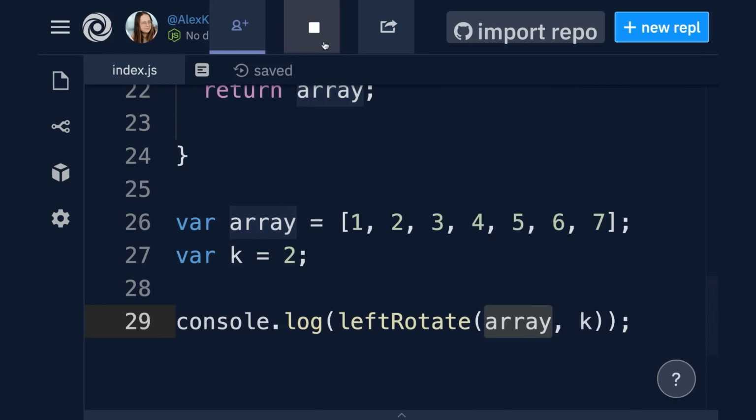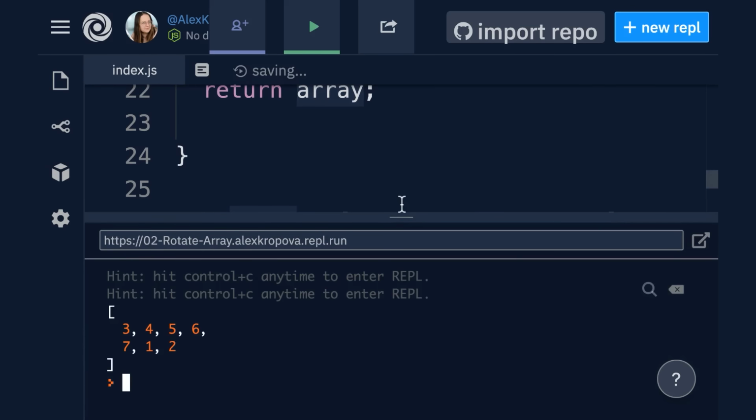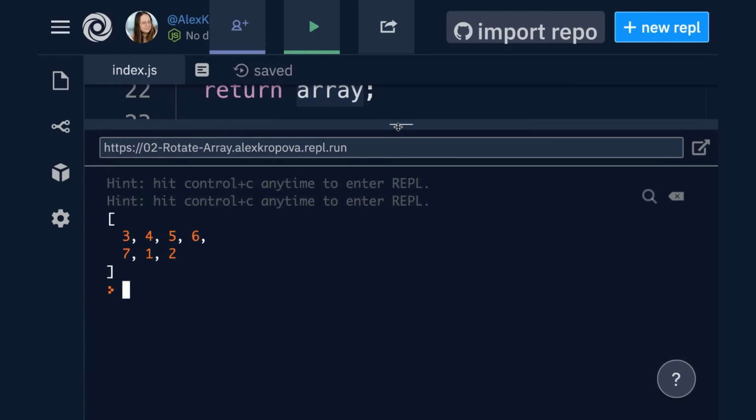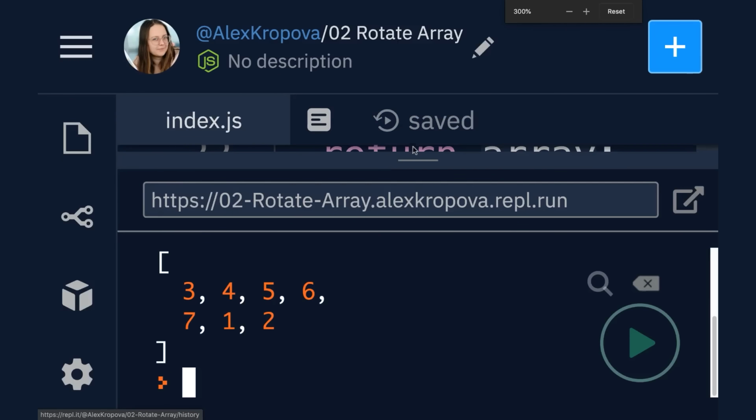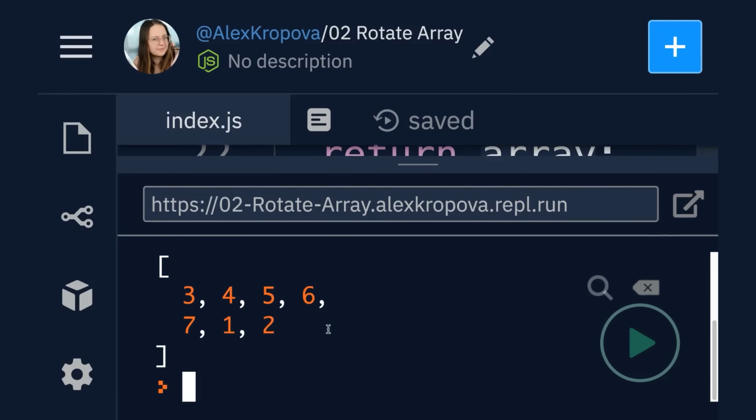Let's go ahead and run this code by hitting the run button, and I'm going to pull up the console here. And as you can see, I'm going to zoom into the console here so you can see it. We now have our array rotated, and we have 3, 4, 5, 6, 7, 1, 2. So we took the first 2 items in the array and we left rotated them to the end of the array. Remember, right rotating would be to take the last 2 and move them forward.